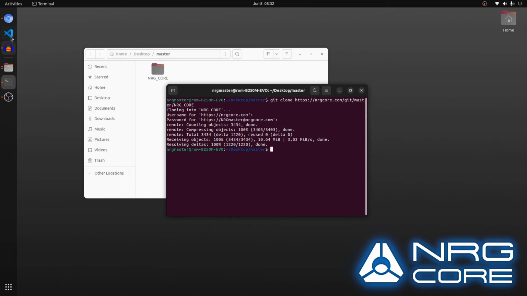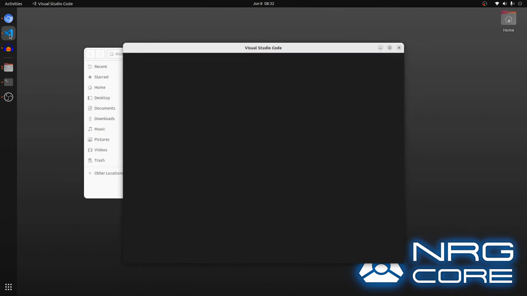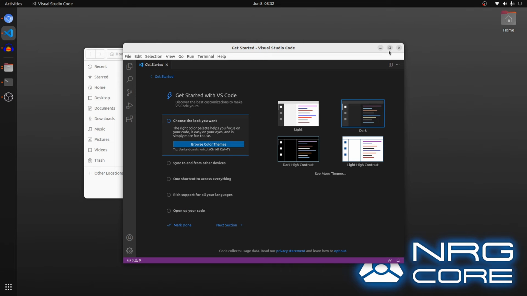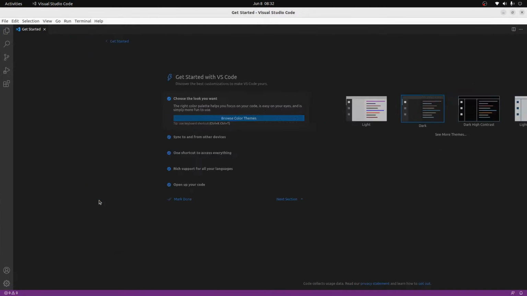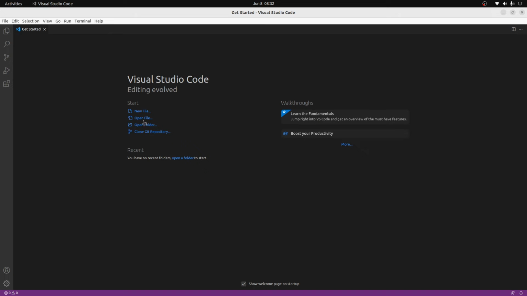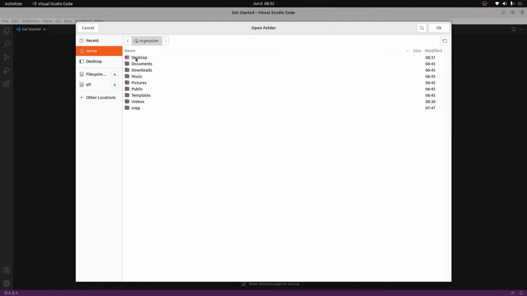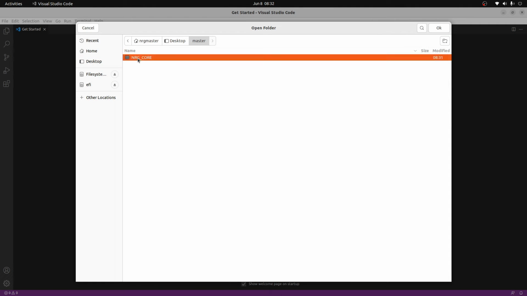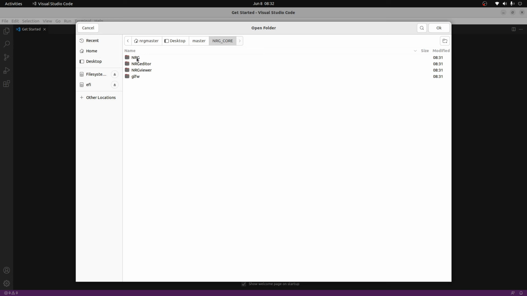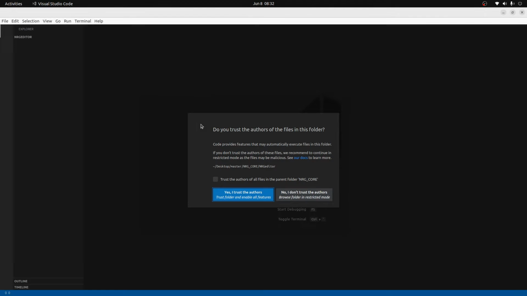So we're going to fire up Visual Studio Code. It is my first launch. I am going to mark that as done, and I'm going to open folder on my desktop, master, NRG Core, and these are basically all the projects that you can rebuild from scratch. We are going to select the NRG editor and we're going to open it.